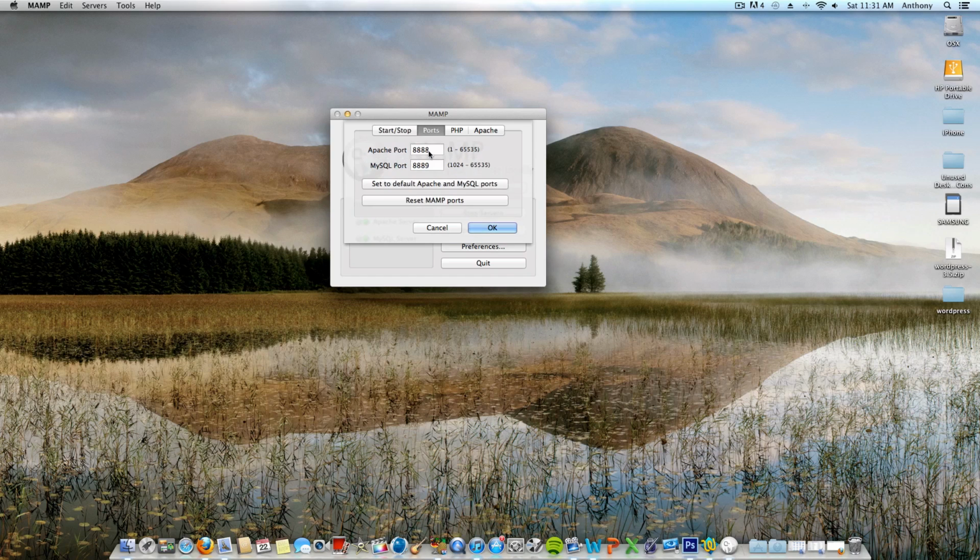Click on Ports. These are regular ports that they put for you, but you're going to have to click Reset MAMP Ports. Normally that worked for me. Then you can make your own MySQL port 8889, and then set default. You might want to do those. The PHP version 5.2, 5.4.4, Xcache. The Apache should be the same. Just click OK on these.